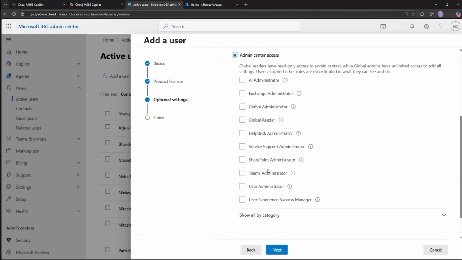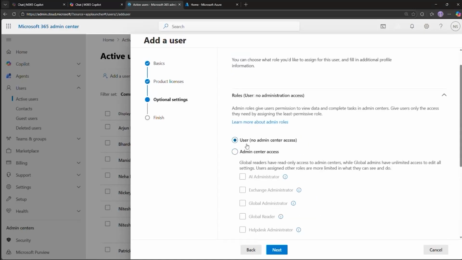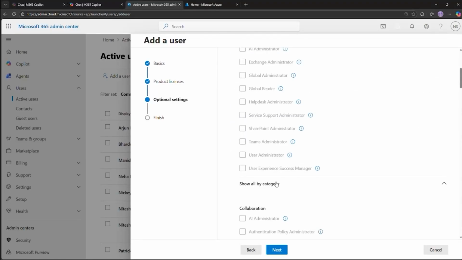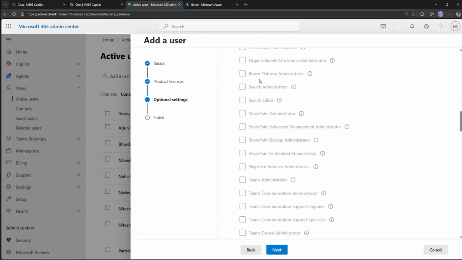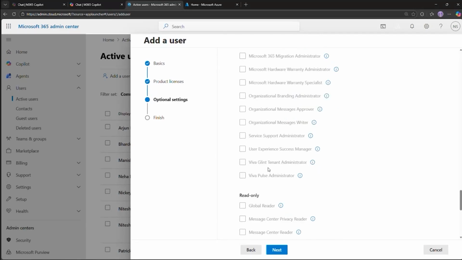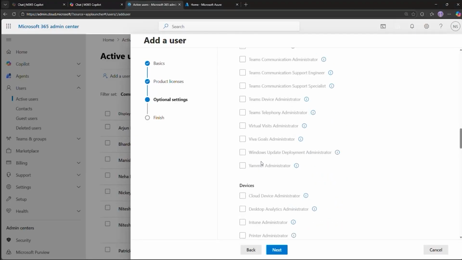From admin center access, you can see, guys, this is the list of roles which are available. Or if in case you just want to create a user, you can leave this option as it is. Otherwise, you can select from the drop down and select the role which you want to go with. So global readers have read-only access to admin centers, while global admins have unlimited access to edit all the settings. So accordingly, you can decide, or you can click on this show all by categories, and you will find this is the big list of built-in roles which are available. You can select the one, or you can select multiple as well. No problem. You can do that. Otherwise, you can also create your own custom role and assign that one accordingly.